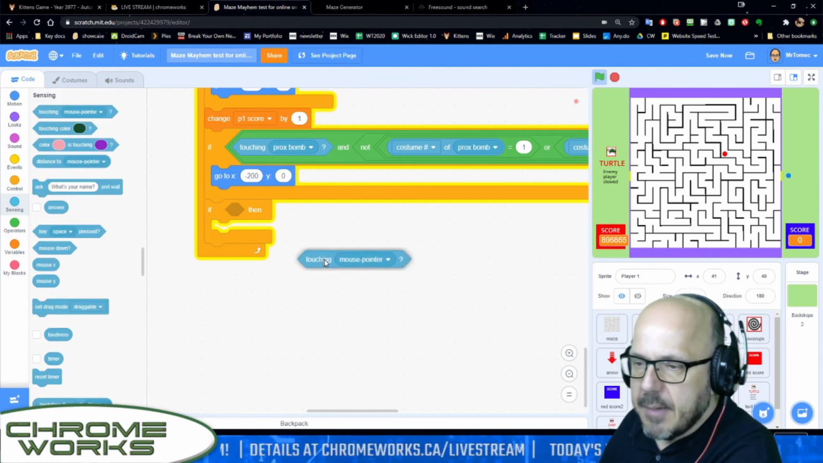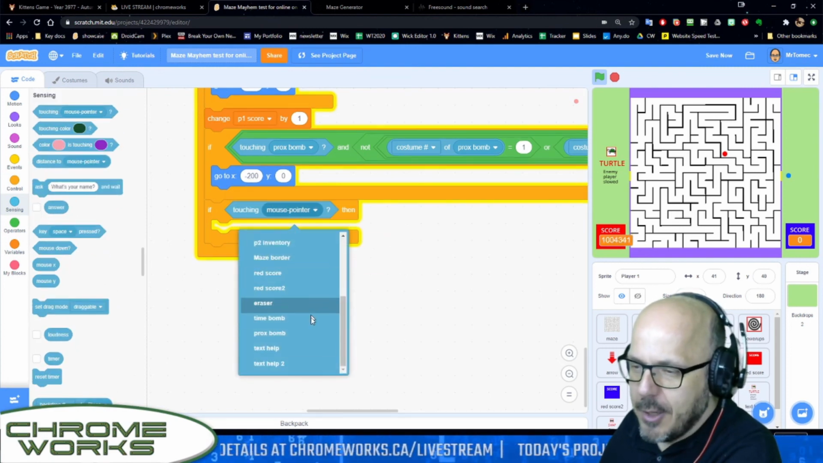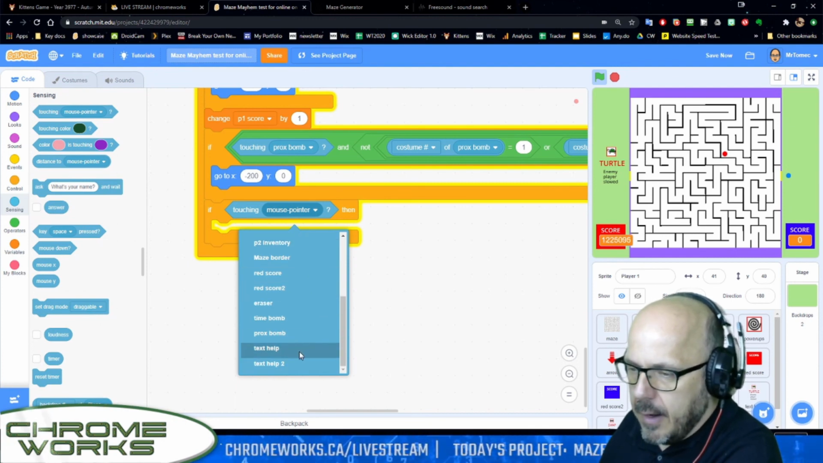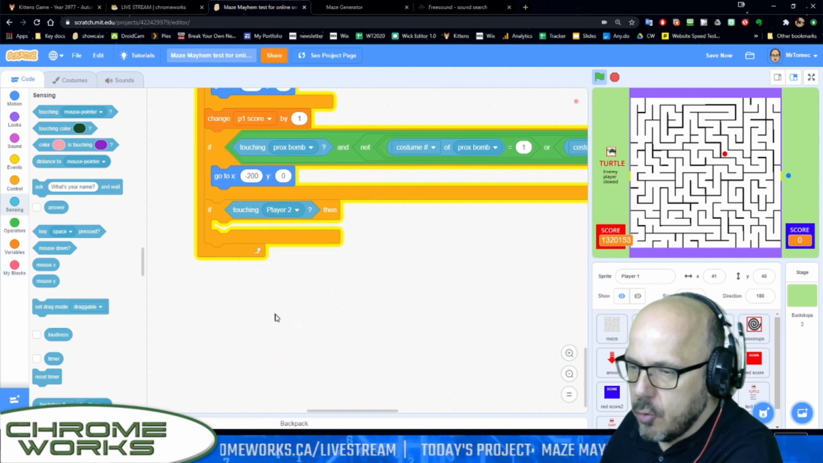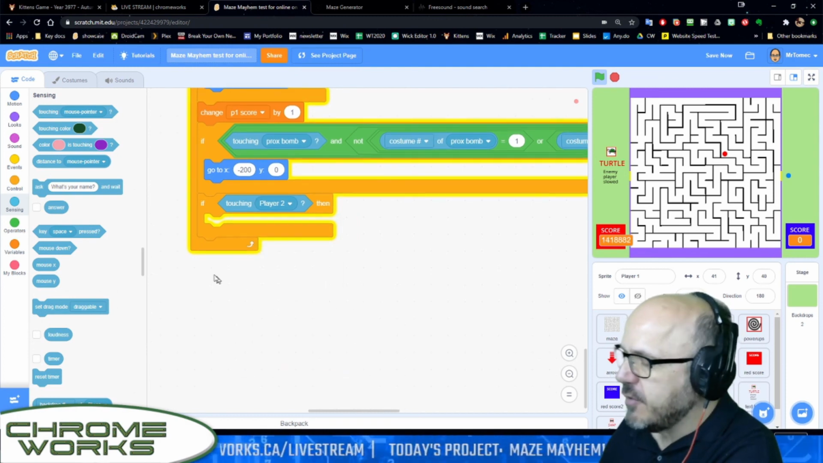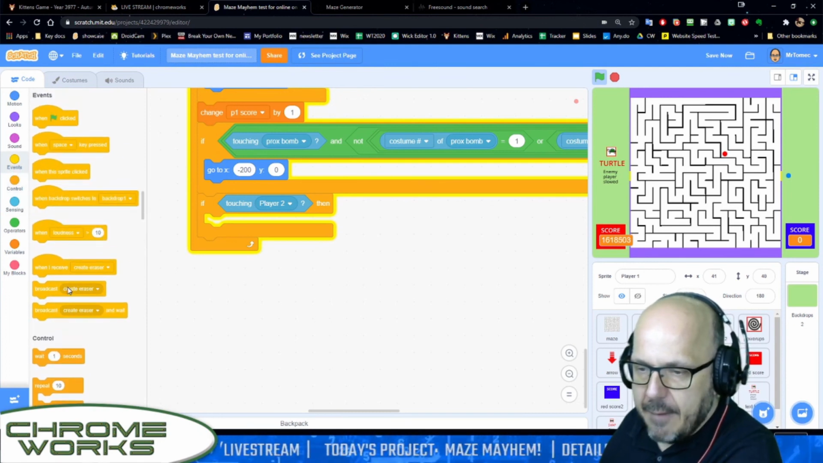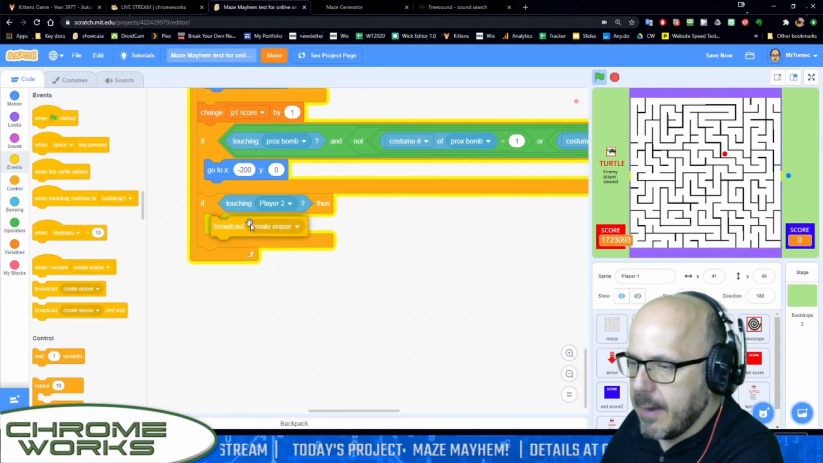So if I'm touching player 2, here's the part where you can kind of kibosh each other. If he gets right to the end, you can still tag your opponent, player 2, and send both of you back to the start again. It's a really horrible thing to do to your friend, but you might have to do it at some point if you want to win this game.